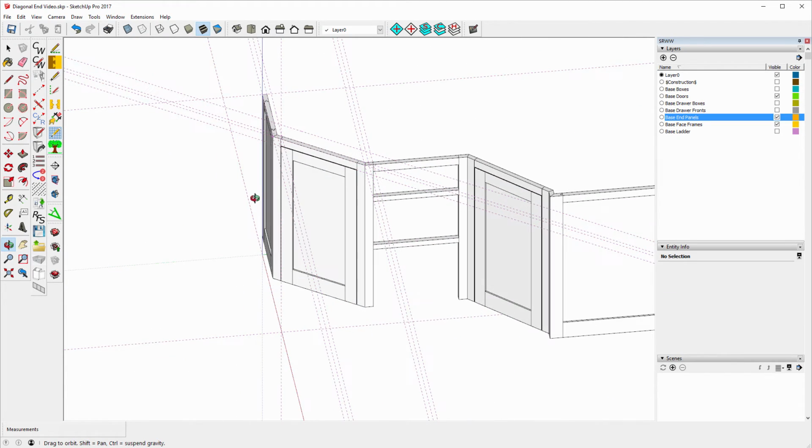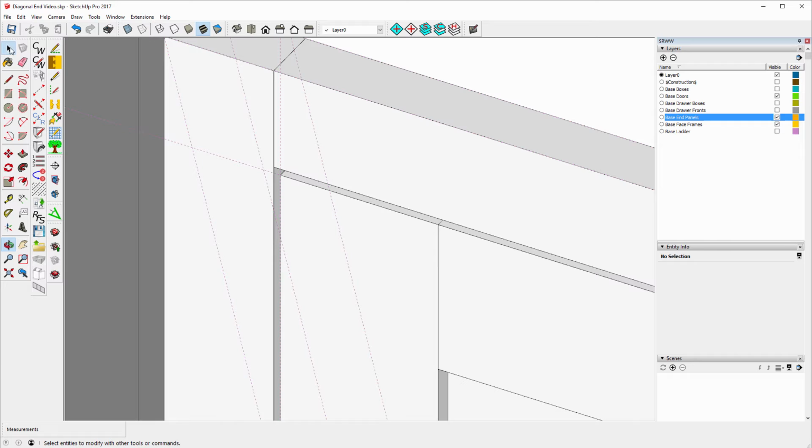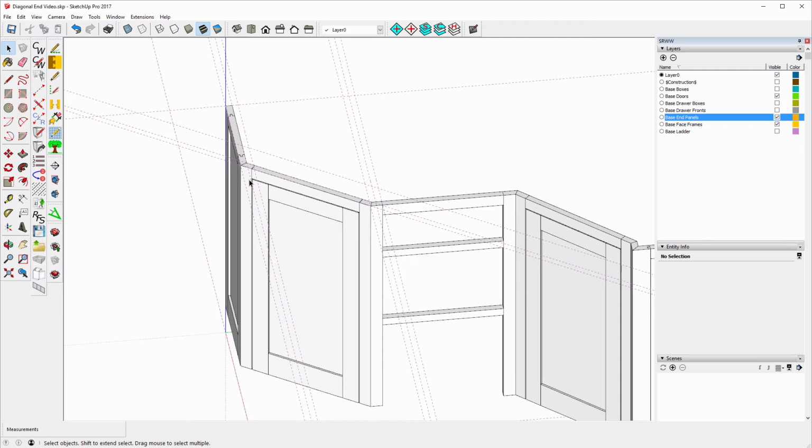Getting a lot of construction lines here. I might want to clean some of these up. Like, I don't need this one. And I don't need this one. I don't need this front one anymore because I have this. I don't need this front one anymore. All right. Let's bring the box in, the base box, see what we have to do to that.